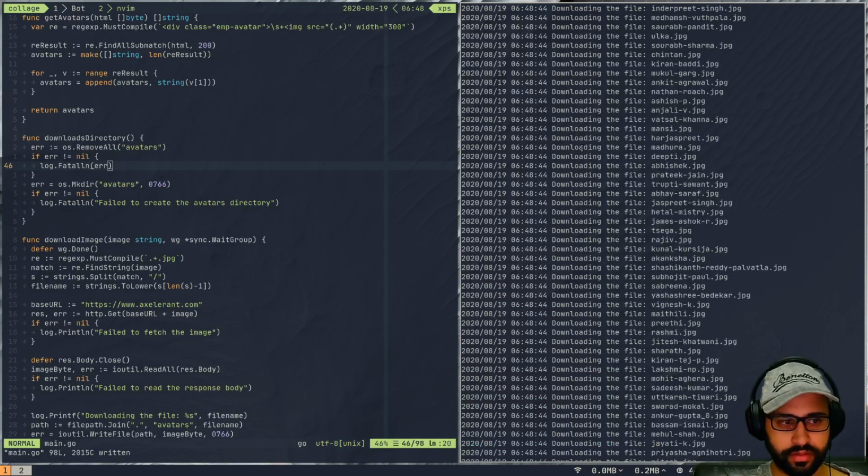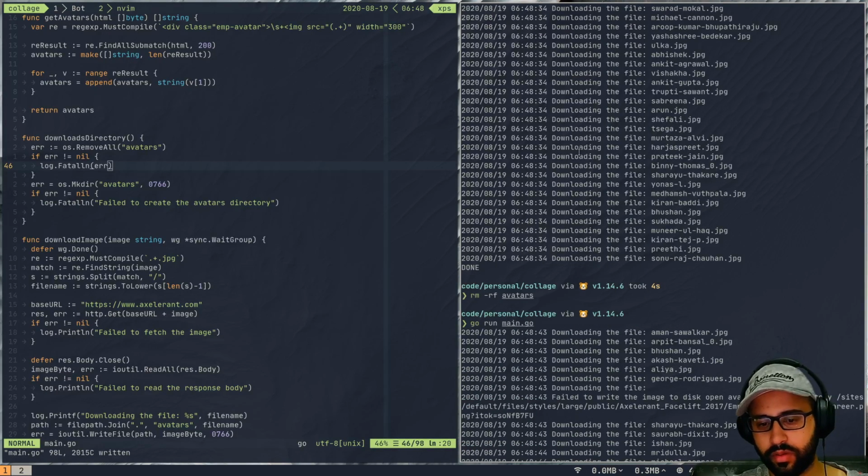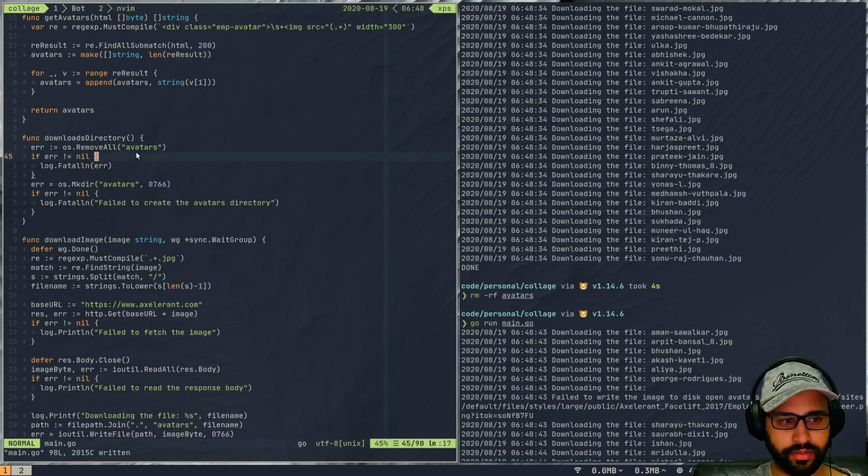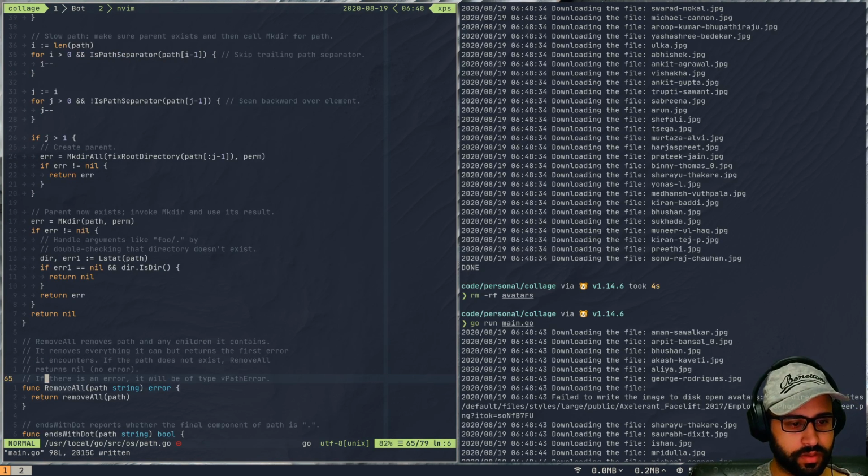Did it throw errors? Okay, apparently it doesn't. Okay, let's see, when does it throw errors? RemoveAll removes the path and any children it contains. It removes everything it can, but returns the first error it encounters. If the path doesn't exist, RemoveAll returns nil, no error. Oh nice, yeah, this is what we wanted all along.